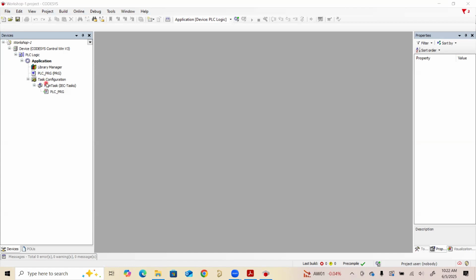Right? And then you have to select this PLC programming. This is the ladder logic window that we are writing the code.